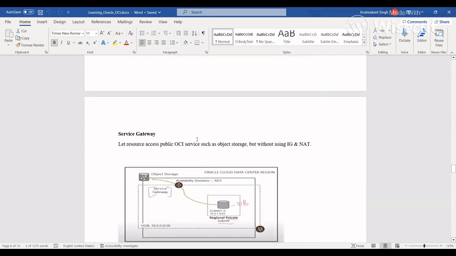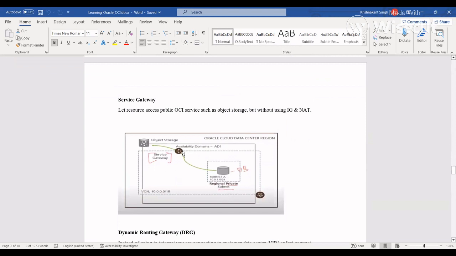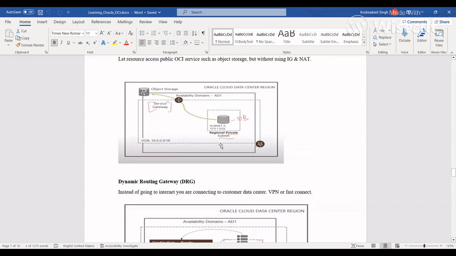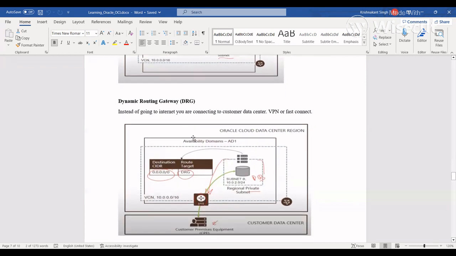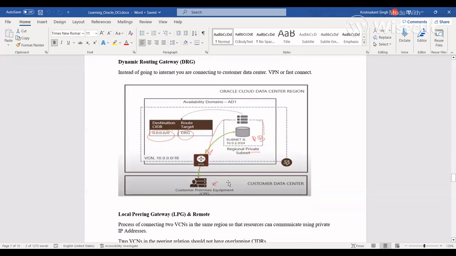Coming to the service gateway, when is it required to configure it? If you want your instance to talk to some other OCI services, like just think I want to reach an ATP database, talk with any of the buckets, or any streaming API, we can go with the service gateway. Coming to DRG, it is dedicated to your customer's on-premise data center.